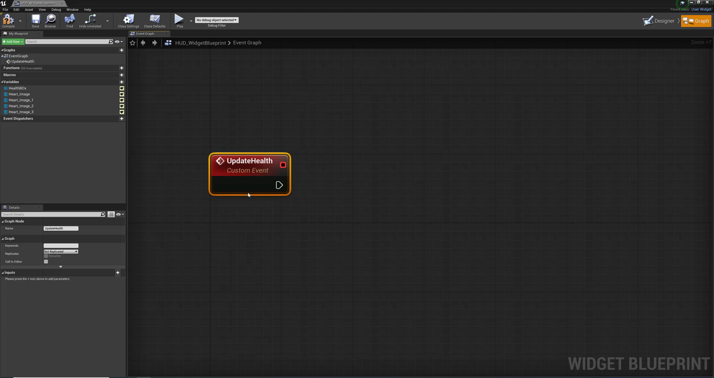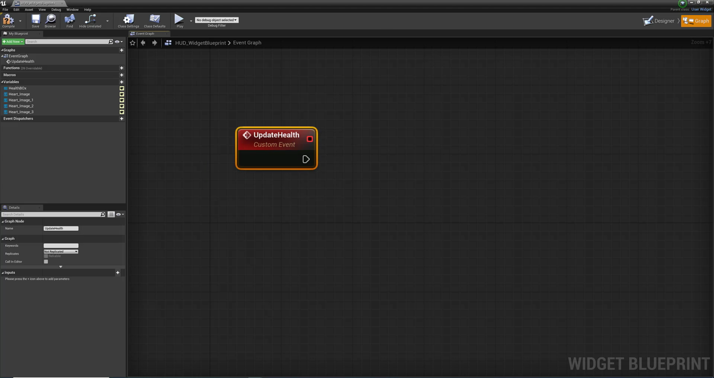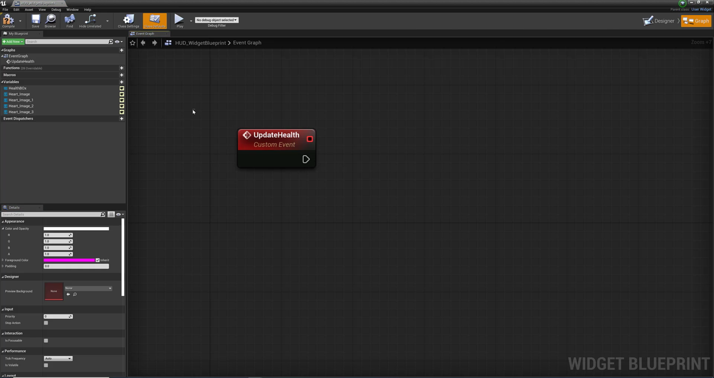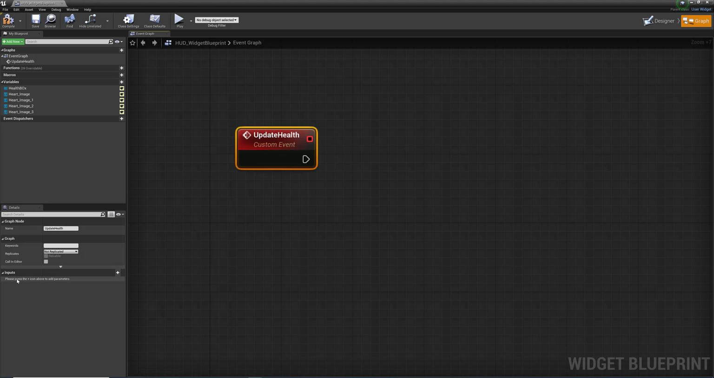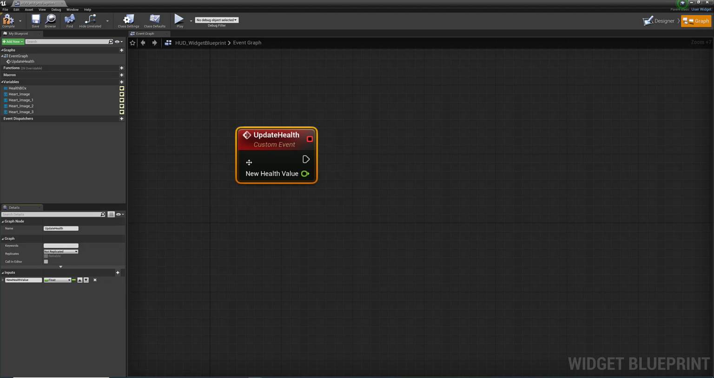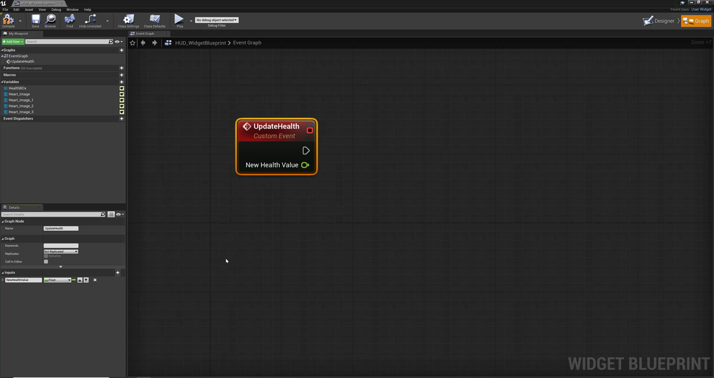All right, so in order to update our health, which is the text box here, we need to have some inputs. You'll notice if I select Update Health here, I can add an input that's going to appear down here. If I click on this, I can type in new health value, and it's going to be a float value. And notice that it updates here. We're just creating these additional parameters on this input.